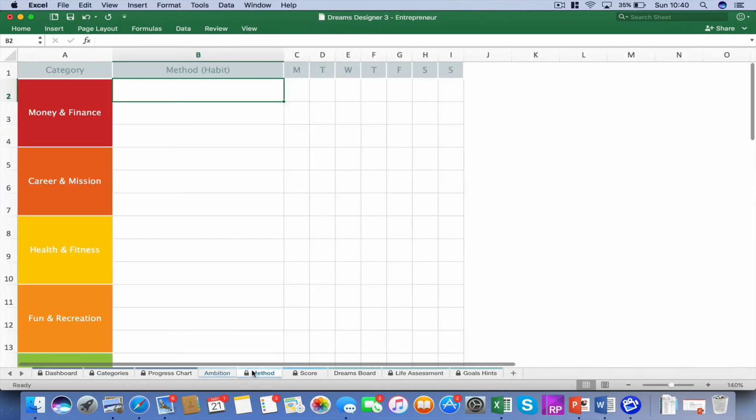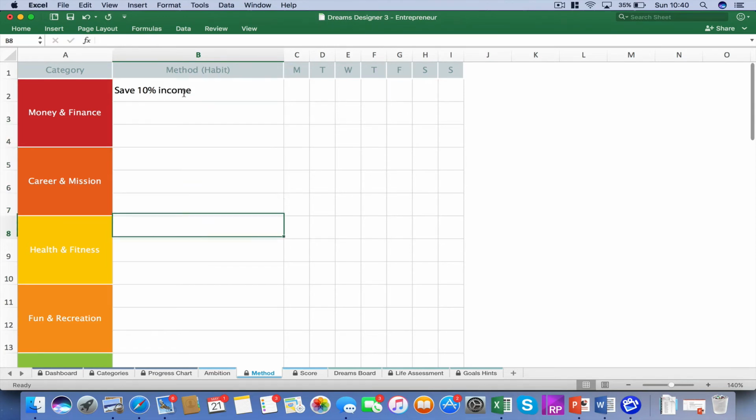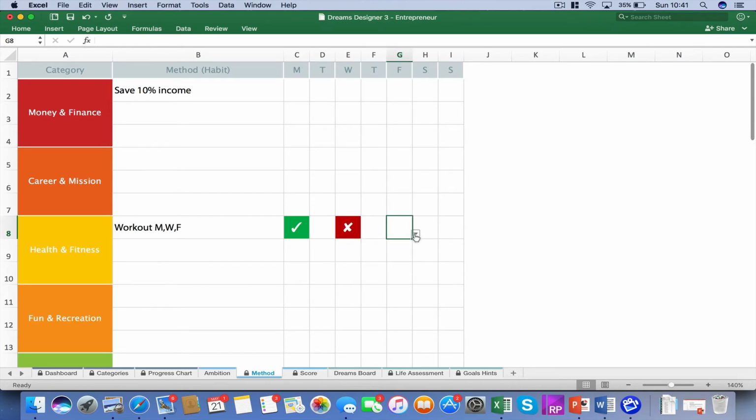Then the next section is the method section. So here you're going to just put down the habits. So this might be save 10% of income, or in health and fitness, like work out Monday, Wednesday, Friday. And then you can use this section to track whether you actually do it or not. So you can put in the ticks whether you actually made it to the gym or not, to see how you're really progressing.